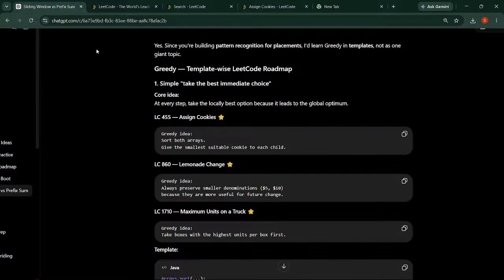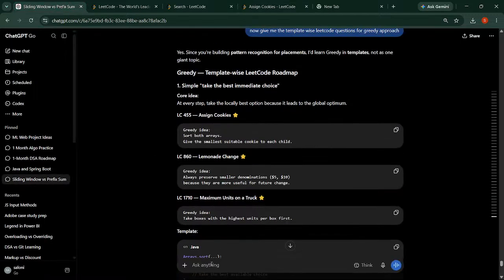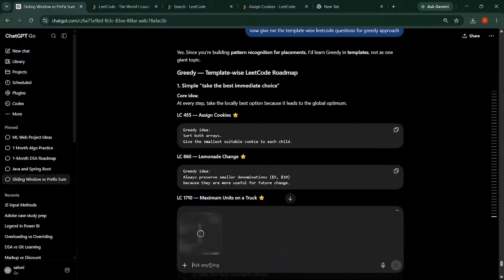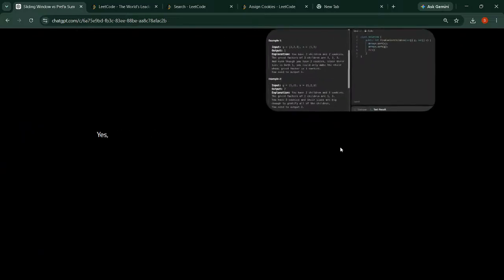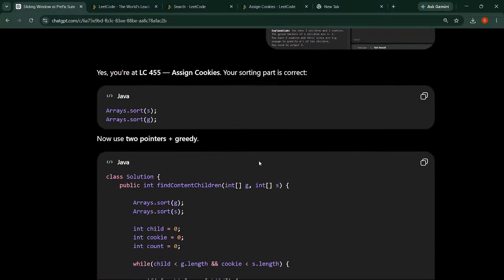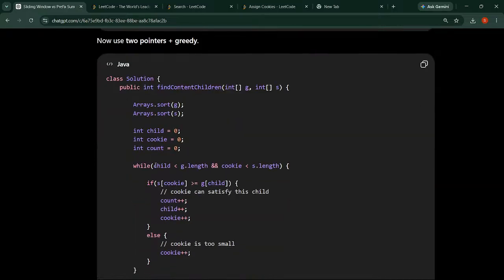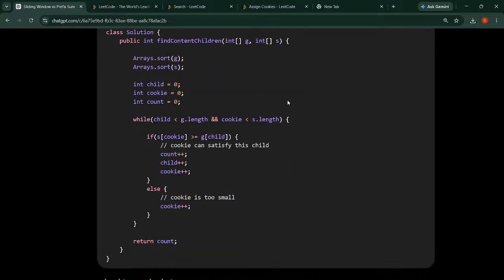I can solve this problem with normal brute force also. The child starts at zero, and the cookie starts at zero. If the cookie is bigger than or equal to the child's greed, the cookie satisfies the child: child plus plus, cookie plus plus, and the count plus plus. Else the cookie is too small, so we will do cookie plus plus.